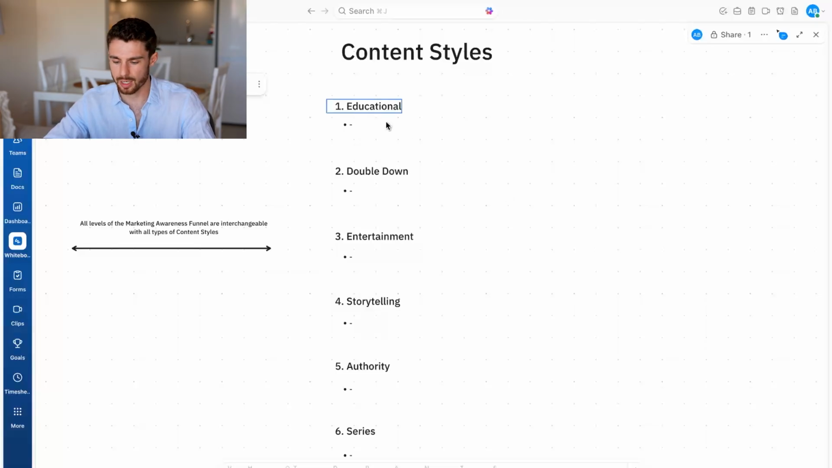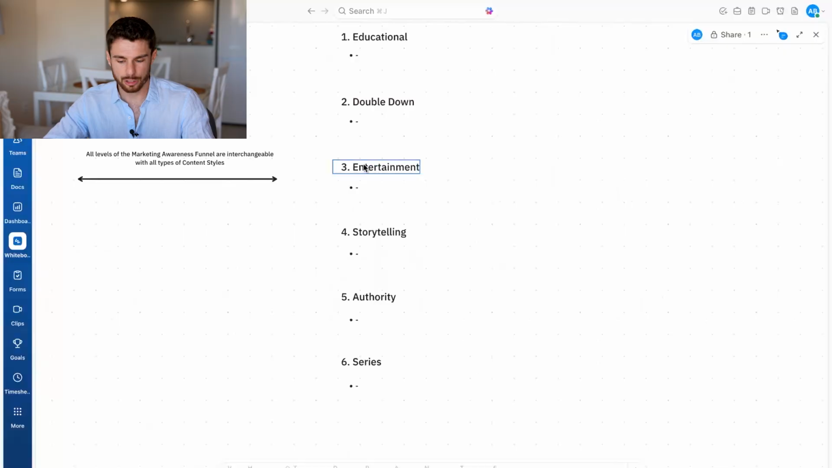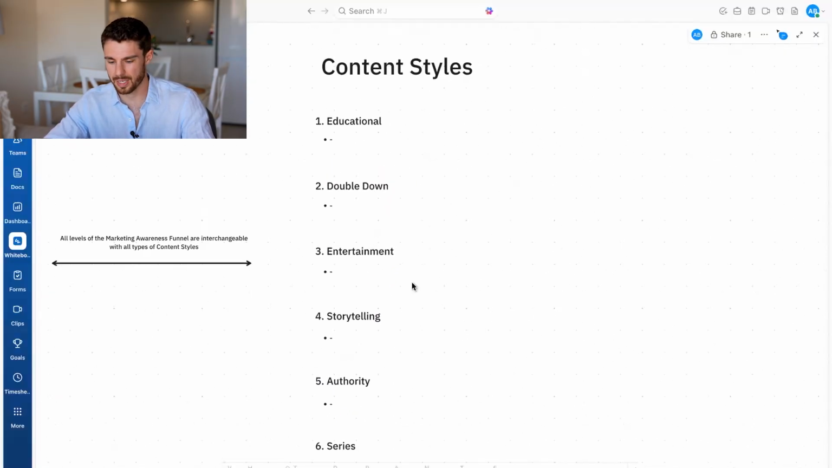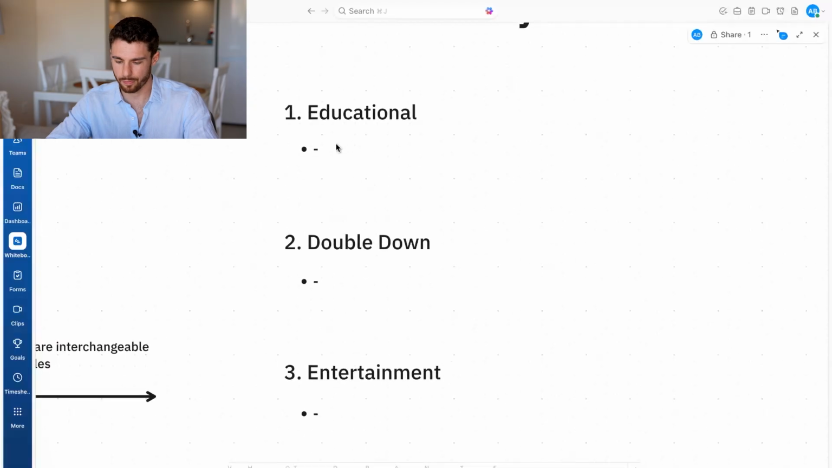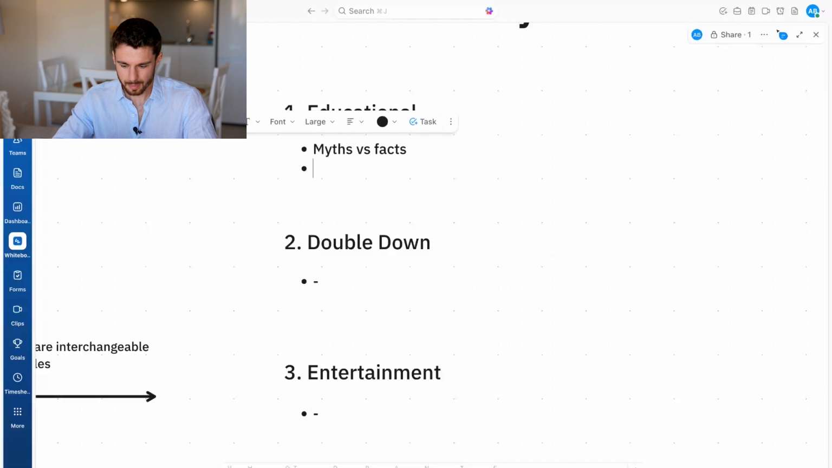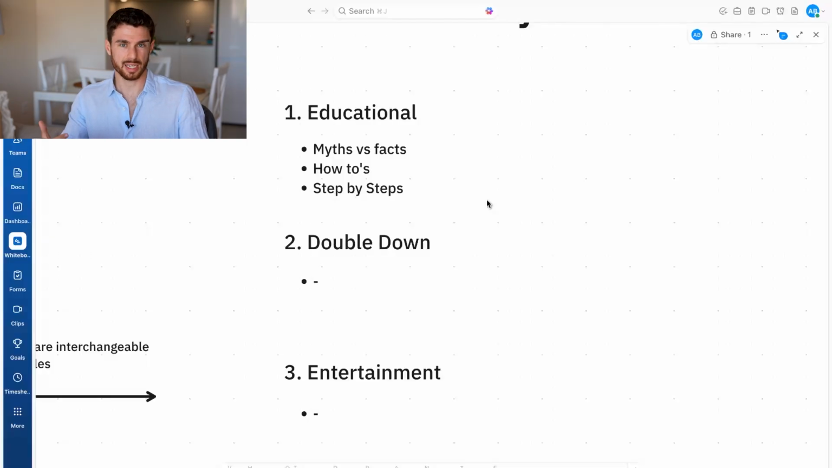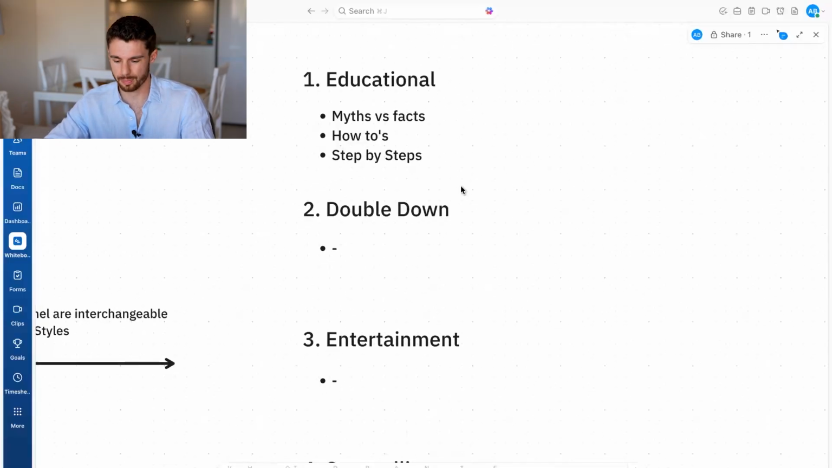We have educational content, double down content, which I'll elaborate on here in a second, entertainment content, storytelling, authority, and series content. And now to elaborate on these a little bit further, educational content could be myths versus facts. It could be how-tos. It could be step-by-steps. Anything that's realistically educating somebody counts as an educational piece of content.